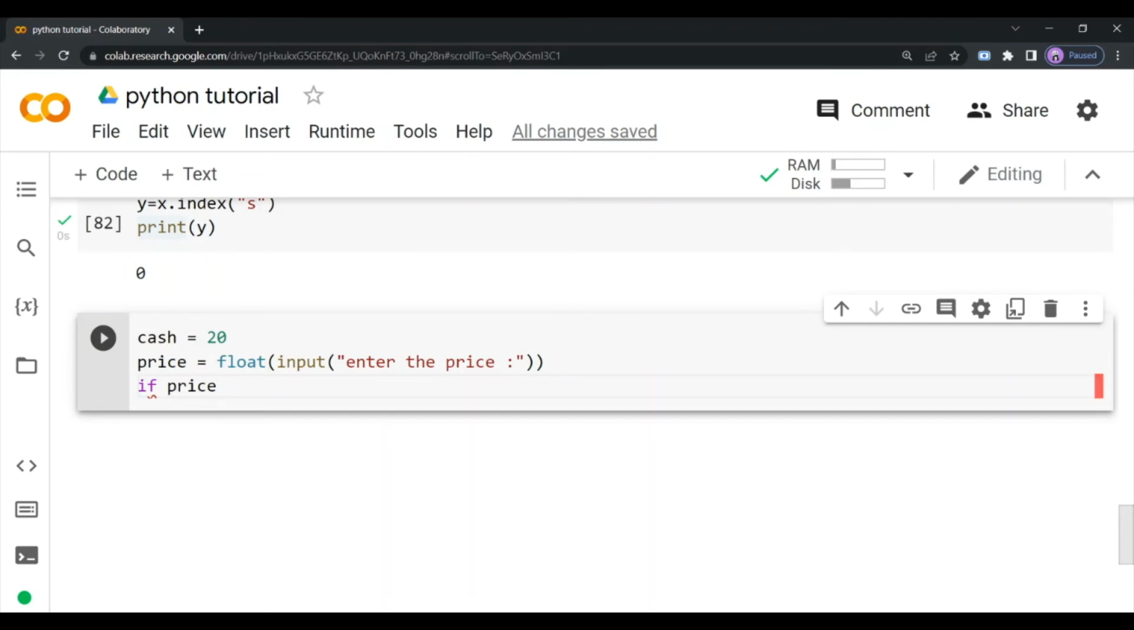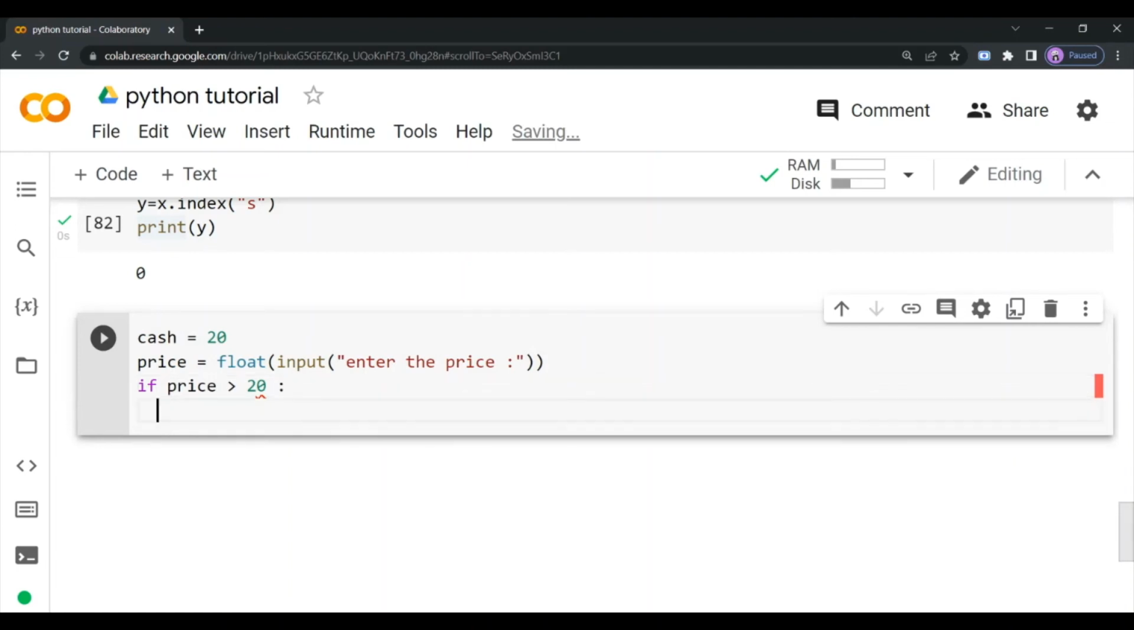If price is greater than 20, we are checking if the price is greater than 20. After you type in the sentence, place a colon here and you see a small space here. This is because of the indentation. Indentation occurs automatically and this should be there to make your code correct and to work perfectly fine. So if price greater than 20, you have to say you will not be able to afford it.